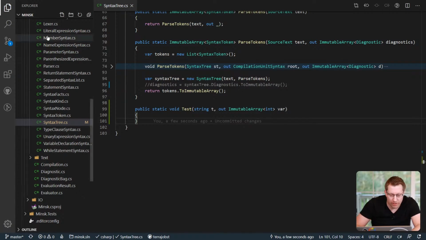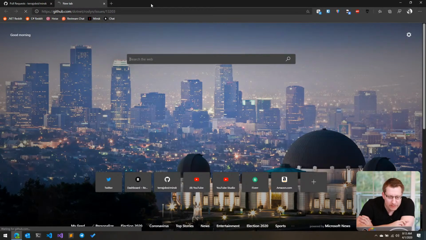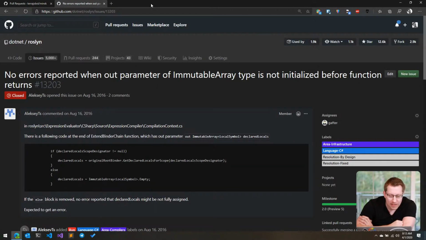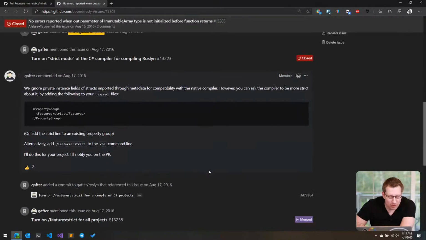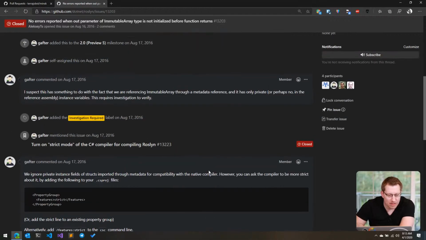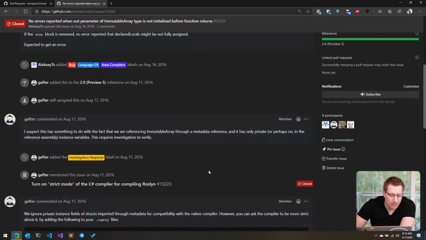There's actually a Roslyn issue for that. Let me just open it to you in all glorious details. Turns out they had the same problem. They noticed that the immutable array local symbol was never assigned to, which is very similar to what I had. And then turns out this was a leftover from the native compiler, but the native compiler had a bug, and so they just preserved that behavior to avoid raising new warnings.